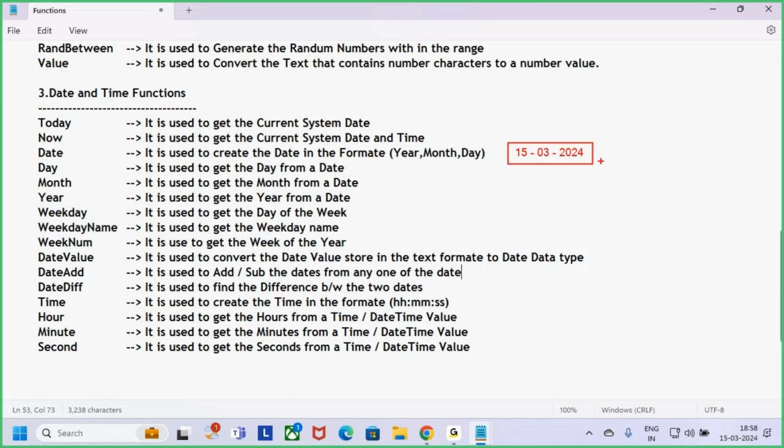If I add 2 days, what's the output we'll get? 17/03/2024. Not only add, you can remove. If I remove 2 days, what's the output I'll get? 13/03/2024. So this is what it is. Whenever you want to add or remove days, then go and use what? Date add.